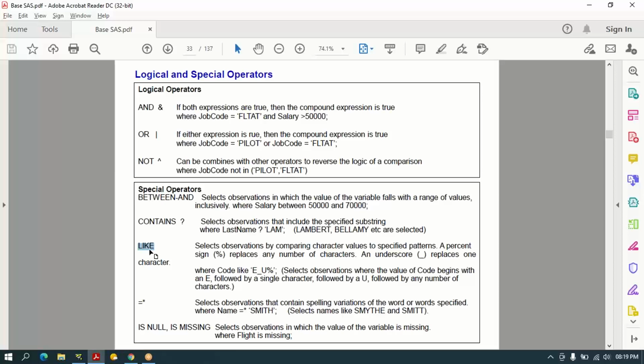So any questions on this one? Majorly it will be useful. This contains and like, these are the two new things you have to keep in mind. But this between and all these things you already remember.